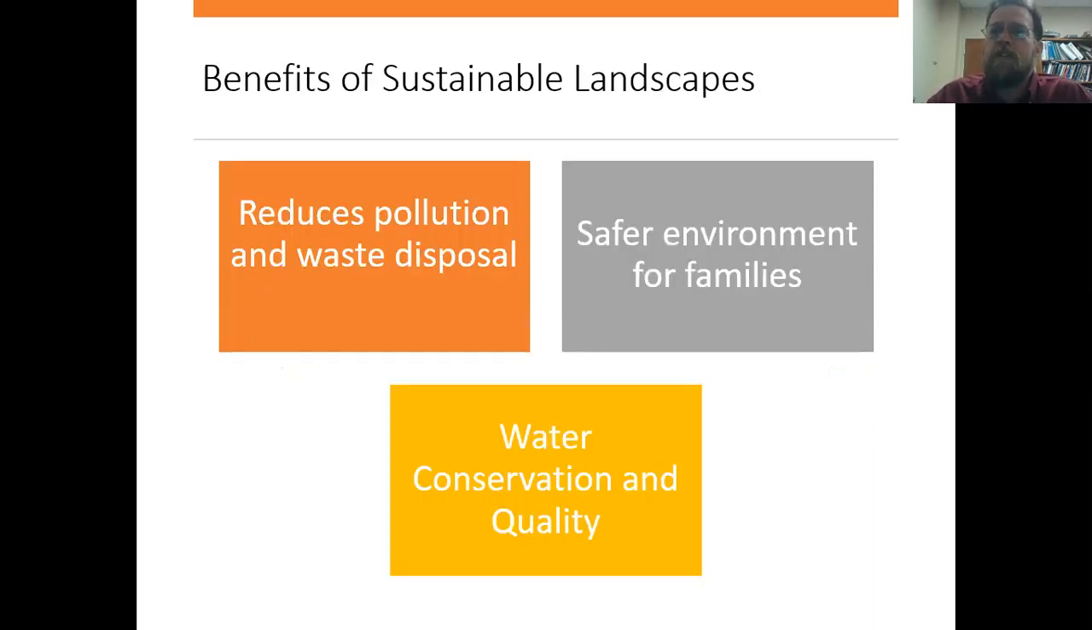And it's also going to incorporate a lot of features that really are more sustainable. Some benefits of having a sustainable landscape: it reduces pollution, it reduces waste disposal. All of those things are beneficial to the environment. It's going to be a good, safe environment for everyone in your family to be able to be out in that landscape. It's going to improve our water, not only water conservation but also increasing our water quality.